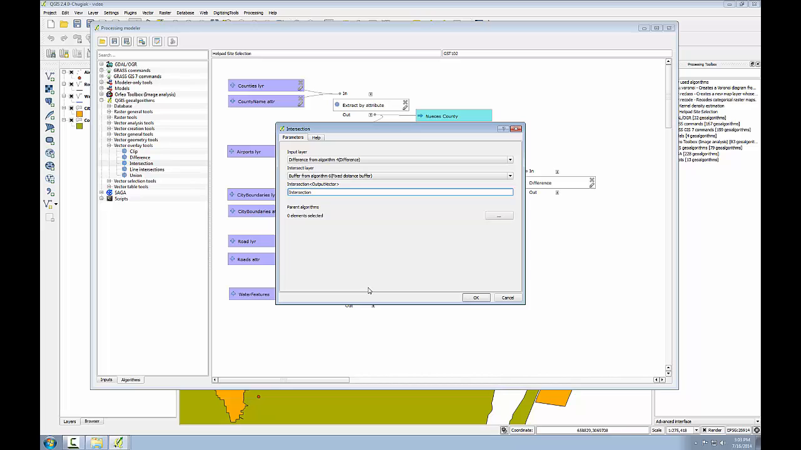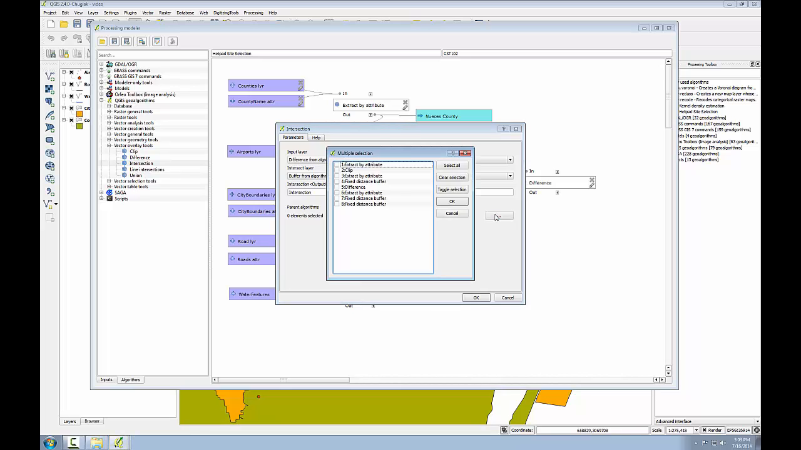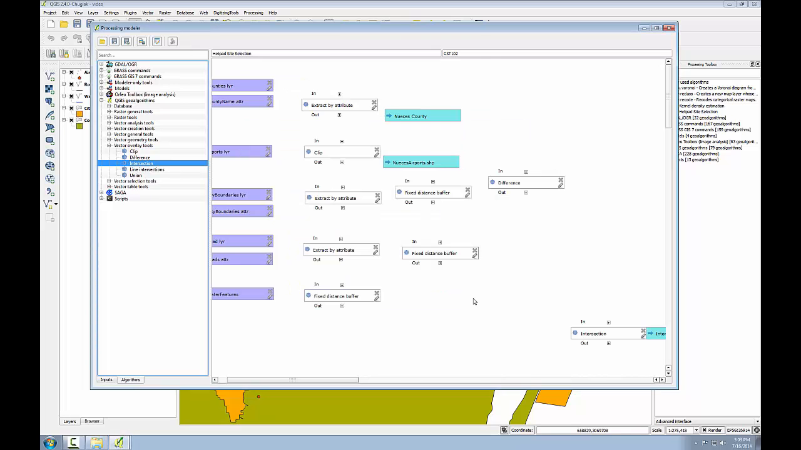Now this is only 2 of the 3 parameters for the site selection. So I'll click on this ellipsis button, which opens the multiple selection window and allows me to add extra inputs to this intersection tool. And I'll choose number 8, the fixed distance buffer, click OK, and click OK.